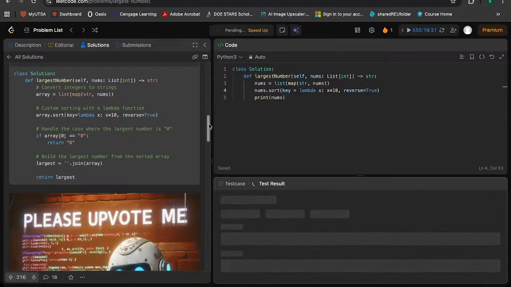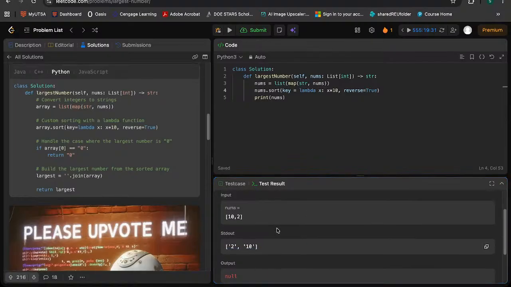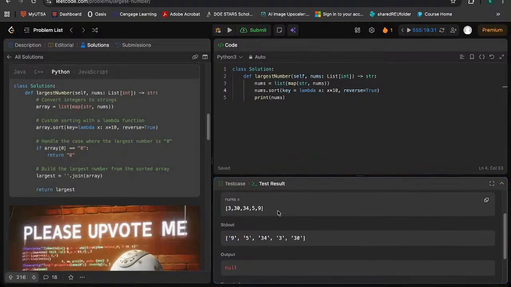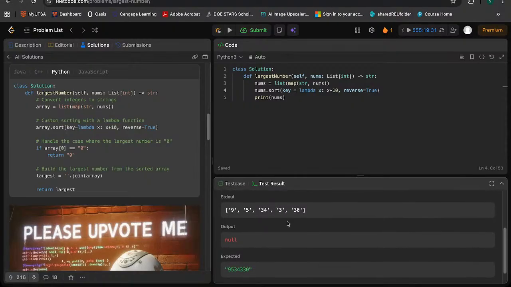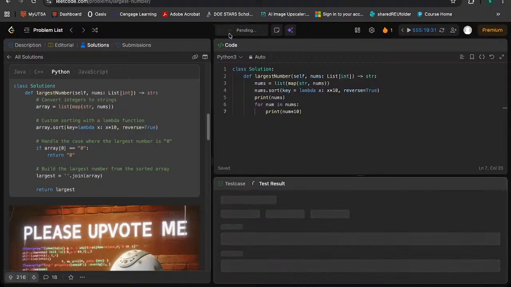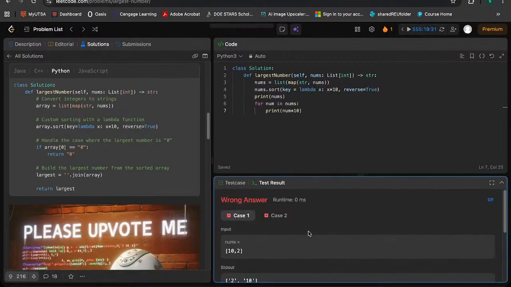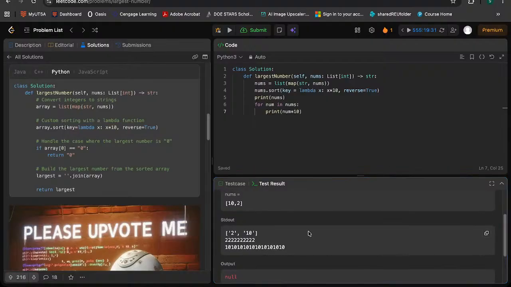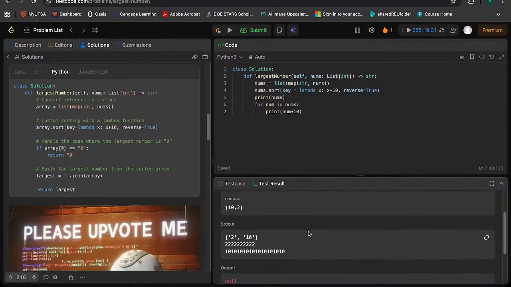What if you multiply 3? 9, 5, 3, 4, 3, 3, 0. Because this is 10 threes. This is 3, 4, 3, 4, 3, 4, 3, 3. What? I'm so confused. 10's bigger than 2.